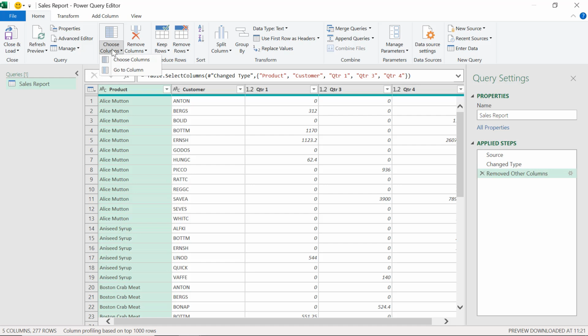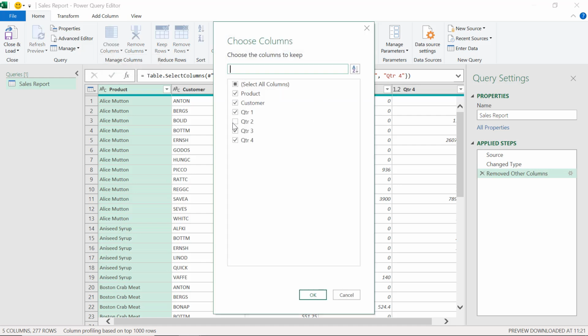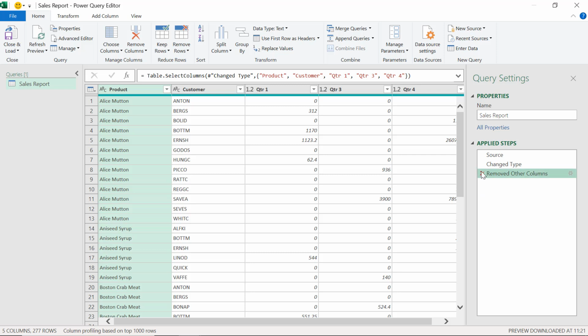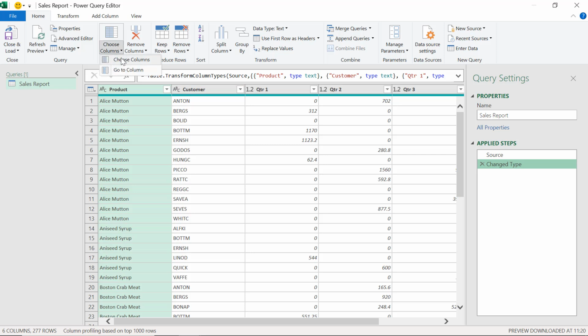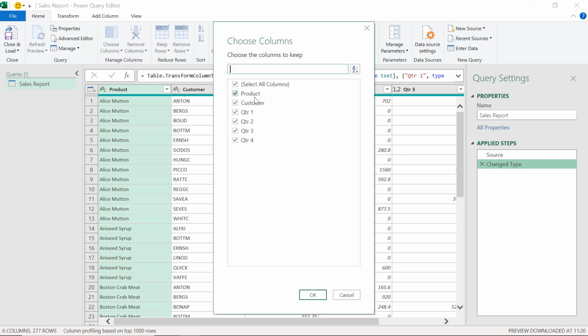Now, if you want it again, just go to choose columns and you can select quarter 2. Otherwise, you can remove this step. See, quarter 2, we can see now. We got this quarter 2 rolled back because we removed the step. Go to choose columns. Here you can choose the columns you want; you can select or unselect them.